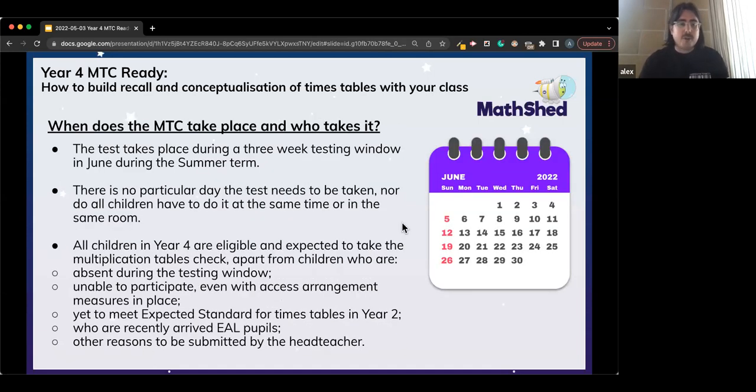Next slide here. So the test takes place during a 3-week testing window in June during the summer term. So I believe this year it's running from the 6th of June through to the 24th, but someone can correct me on that. There is no particular day the test needs to be taken, nor do all the children have to do it at the same time or in the same room. So you could either have them all sit down if you have enough devices to do that and have it all done in one fell swoop, or you could take children individually, sit them down in a quiet room so they have a bit of time and space themselves to do it. That's up to you.